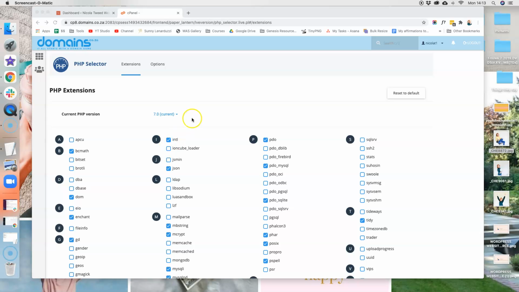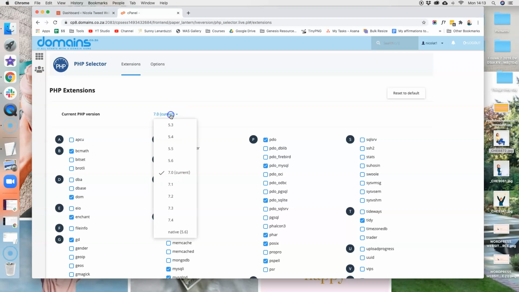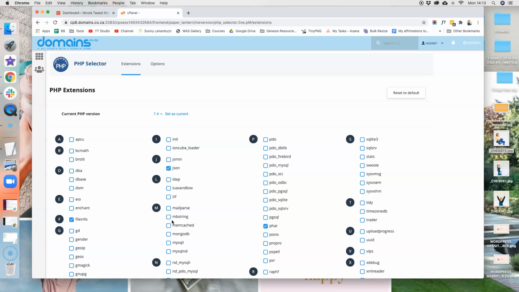Once we're in here, we can see that our current version is 7.0. So we're going to click on this drop-down box and select the highest that we have, which is 7.4. There is now an 8, but some might not support the 8, so stick with 7.4 for now. That's the highest version we have at the moment. We click Set as Current.